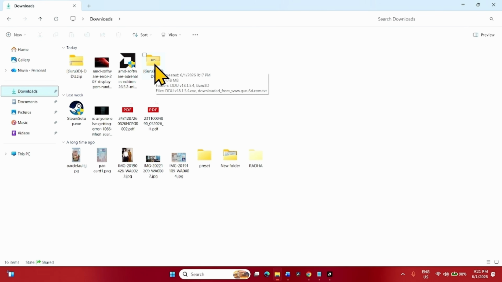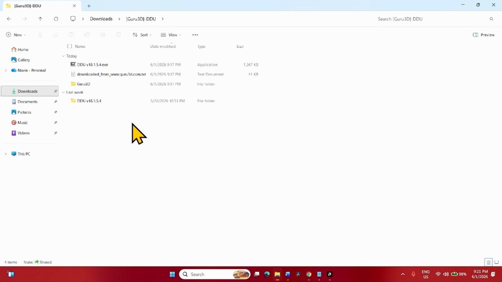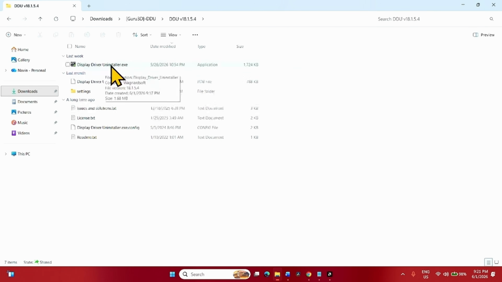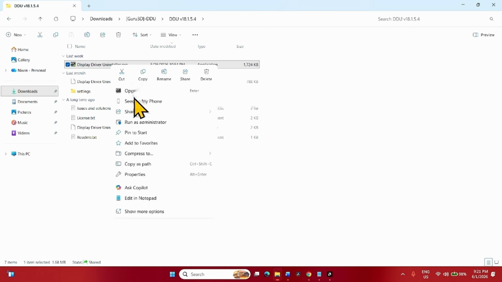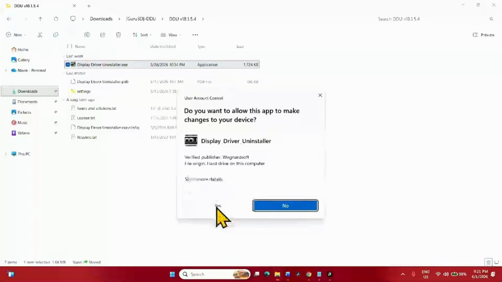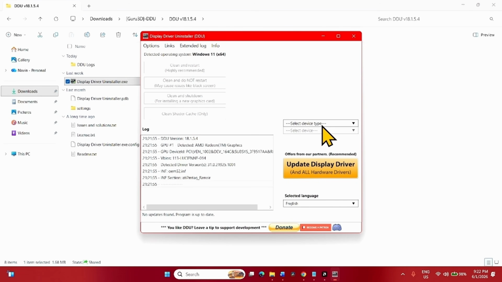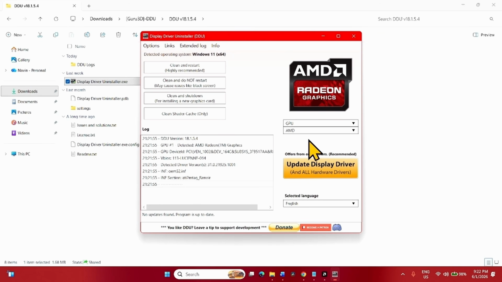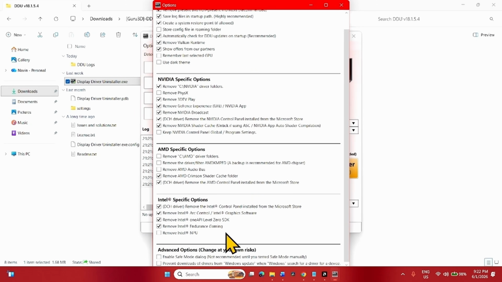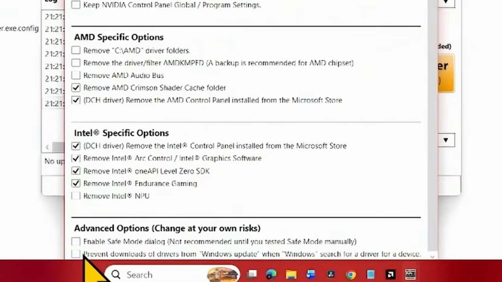Now go to the display driver uninstaller, staying in the safe mode. Here it is. Right click on this file, select open, click on yes, select your device type, click on select device type and select GPU. Select AMD here, click on options and go to advanced options at the bottom and check the last box.